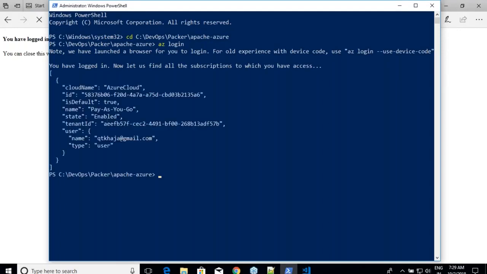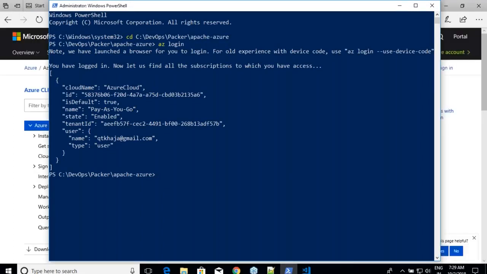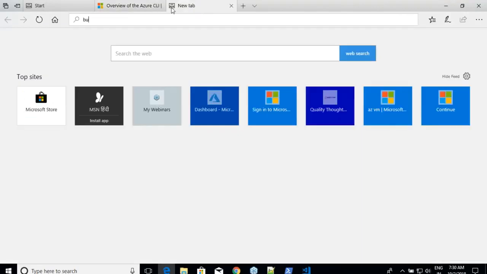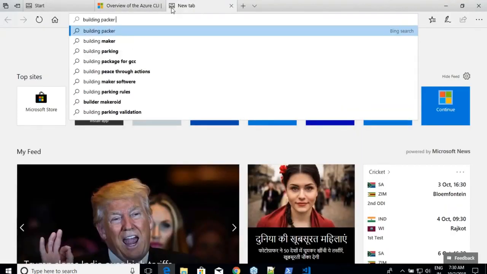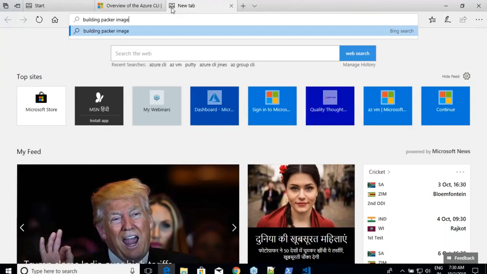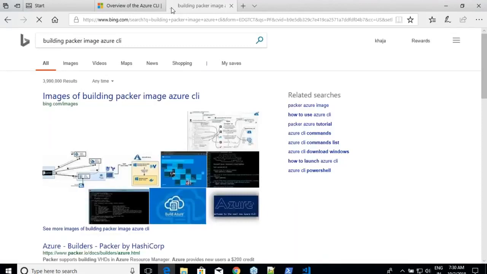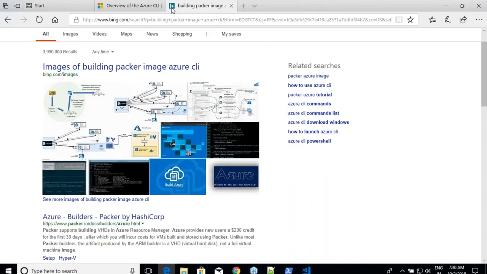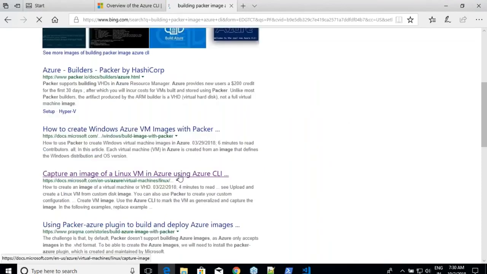Good. Fine. So we have tenant ID over here and we have subscription ID over here already, right? But we need to get some client ID and all of that. There is no need for you to worry about that. Azure already has documentation around it. So, building a Packer image, Azure CLI.